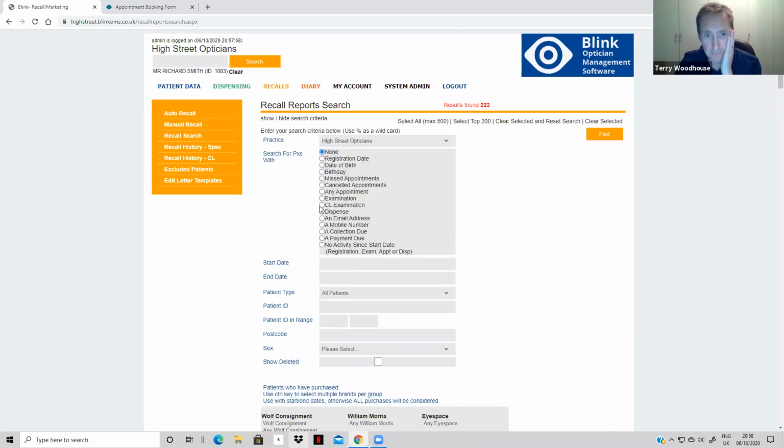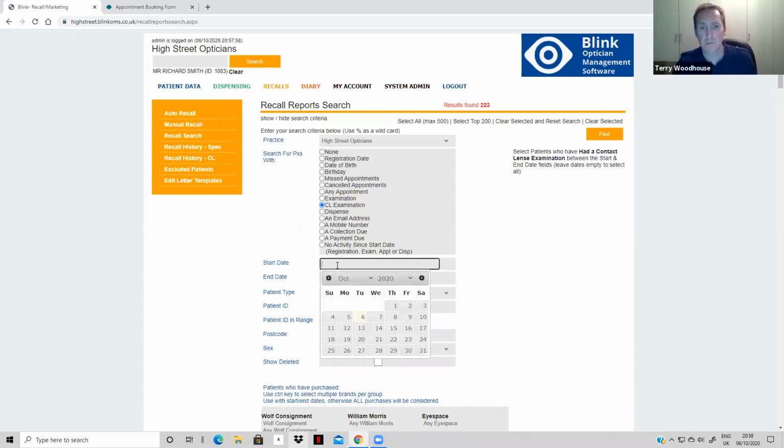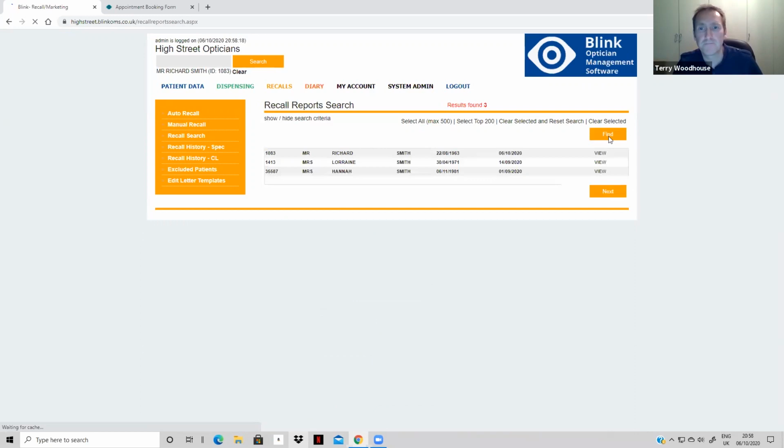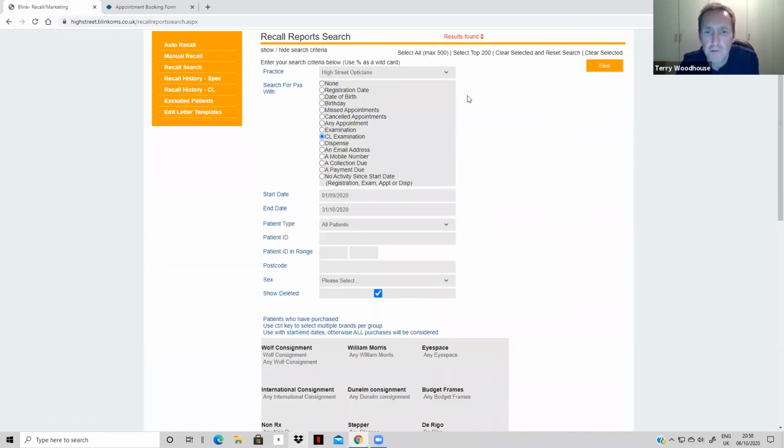Obviously I can select them for maybe, tell me everyone who's got a contact lens examination between two dates. So 1st of September to the 31st of October, and click find, and it's found 3 patients who've had contact lens examinations in that period. So yes, that's the recall search, which is just used for retrieving patients.